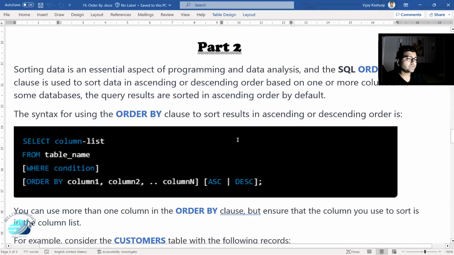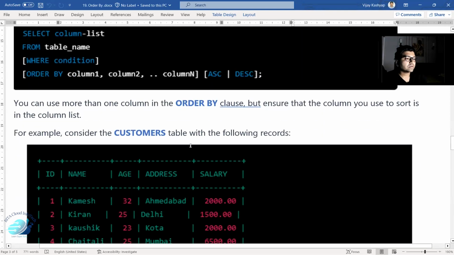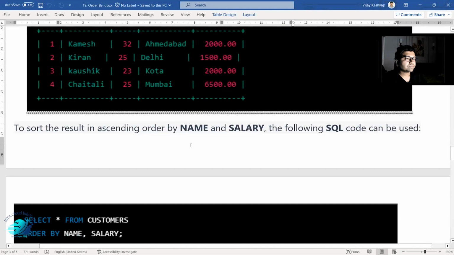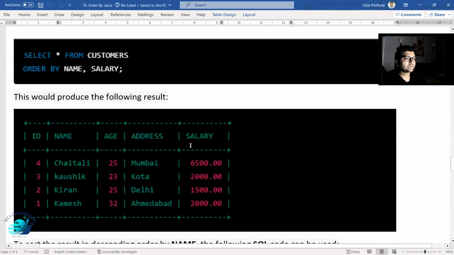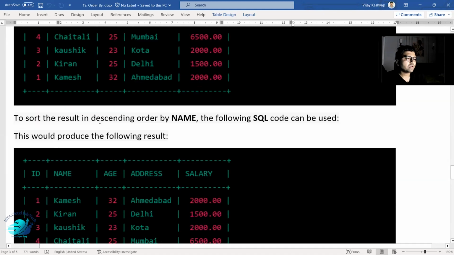Part 2. In part 2, we are going to introduce a few more things with order by, how order by actually goes, okay? So let's see. You can see here, if you don't specify, by default it takes ascending. Select star from customer order by, we can provide n number of columns the way we want.